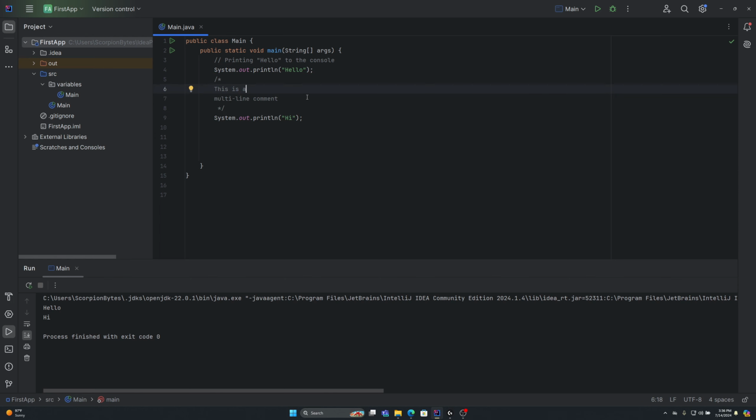You can also use comments to temporarily prevent pieces of code from getting executed. So let's say, for example, I don't want to print this hi anymore for the moment. I can comment this line and then run the program again. So as you can see, this time only hello is printed and this print line hi gets ignored.